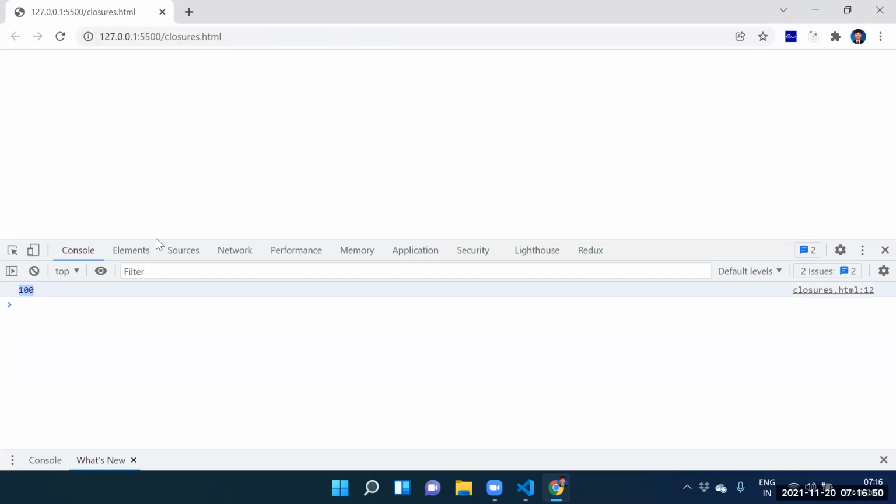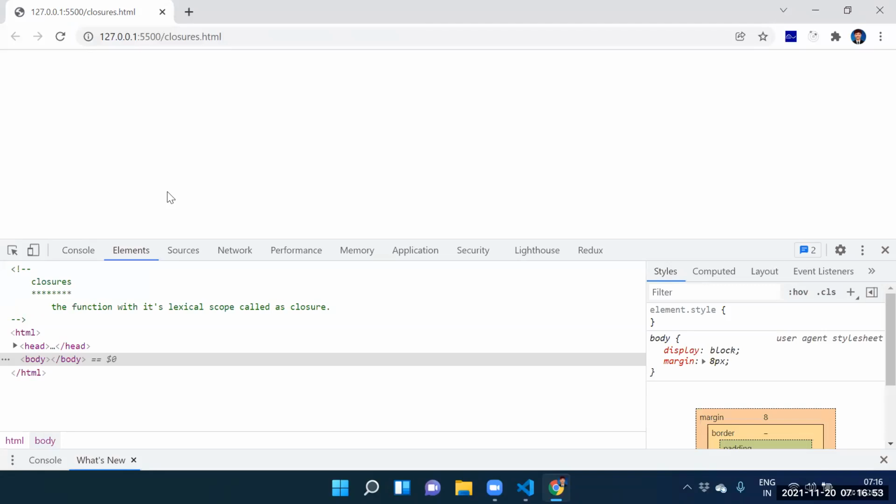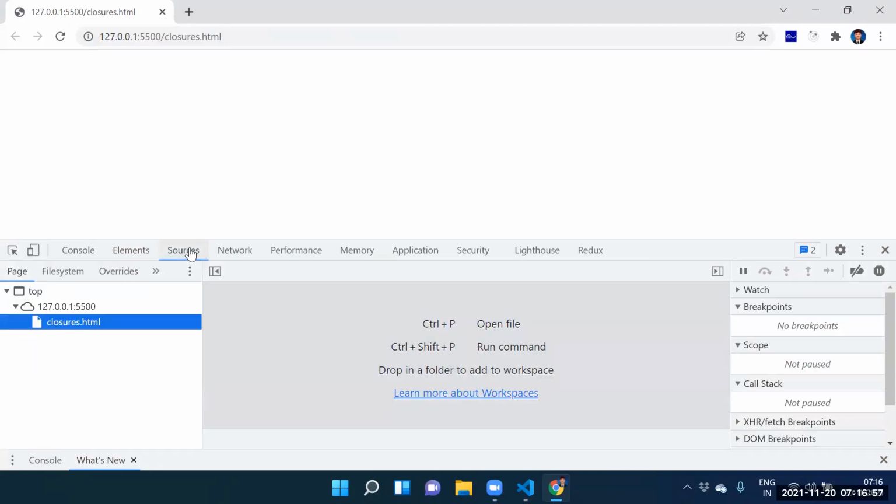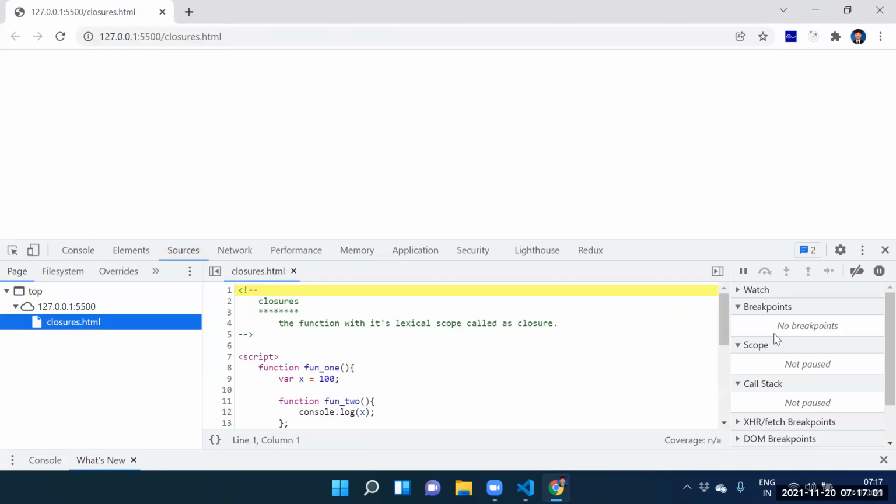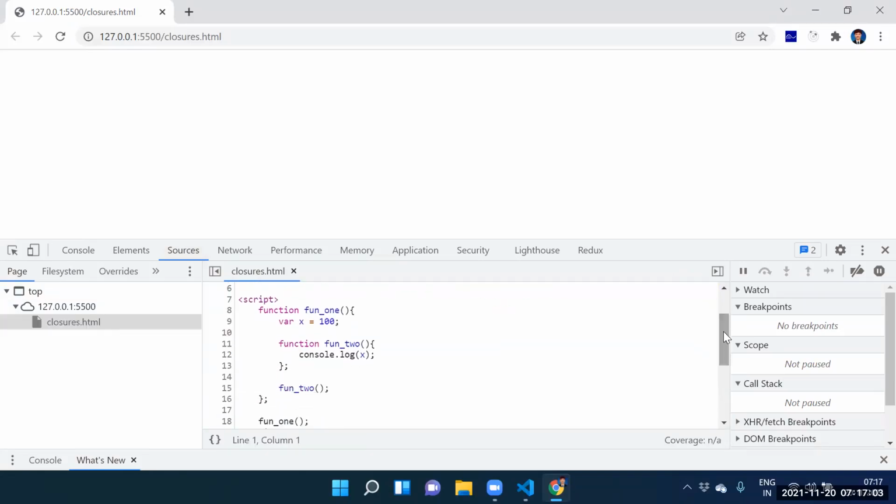Guys, can I go for the debugger? Can I keep the debugger? Go to the sources. Simply, we need to go to the sources. Under the sources, can I keep the debugger here?